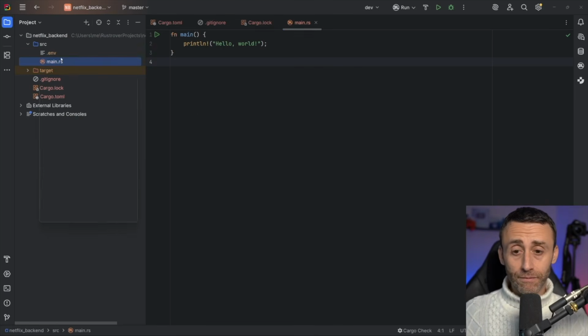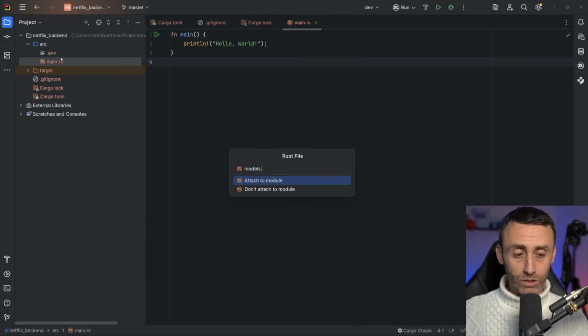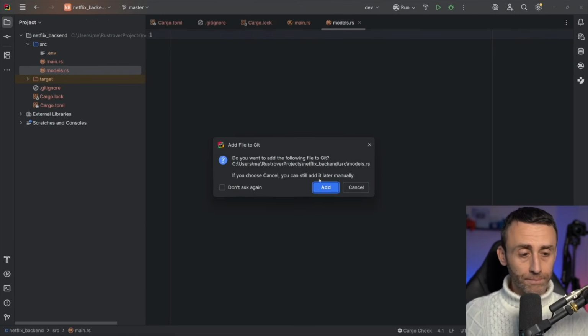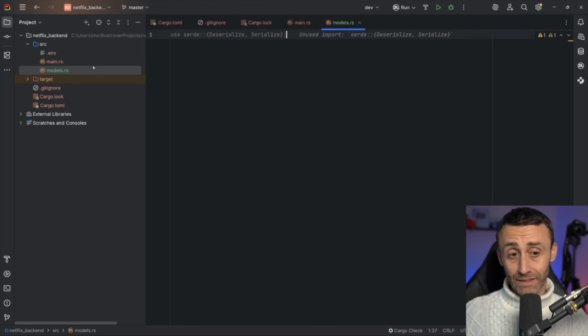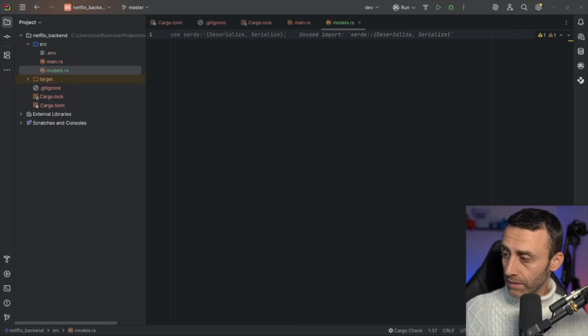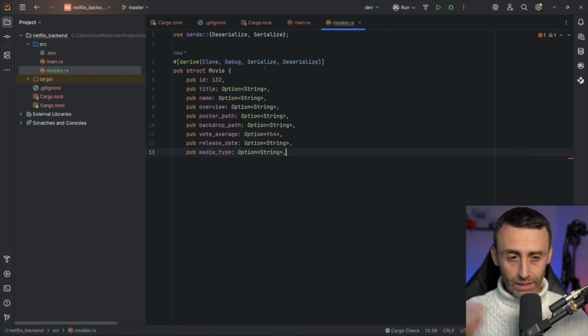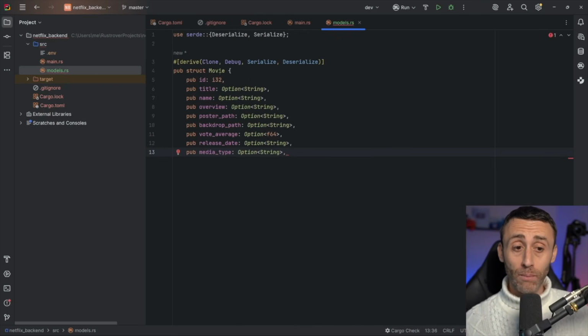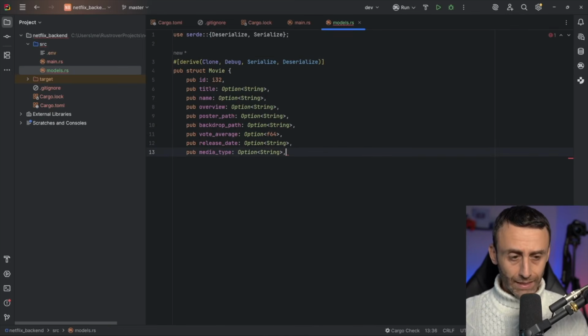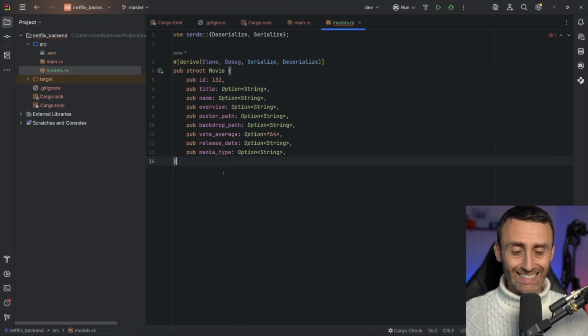Let's create the first file called models.rs. Okay, we import the first thing for serialization and deserialization because we need to create a server, and we need 5 structs. Structs in Rust are used to create basically objects. The first one is for the movie, and we have basically all strings and one number here for the vote average, ID, title, name, overview, and of course we will see this in action soon. We will use this struct.